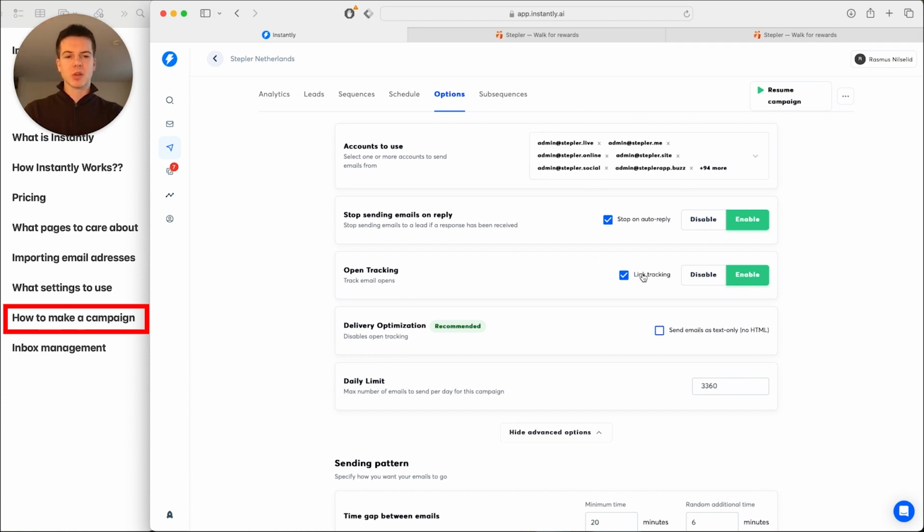This one, link tracking, will not be turned on by default, and you need to turn that on. That's the most important thing. Otherwise, it's not going to track your click rates, and obviously you want to track your click rate. Daily limit, this is a limit for how many emails can be sent per day in this campaign.